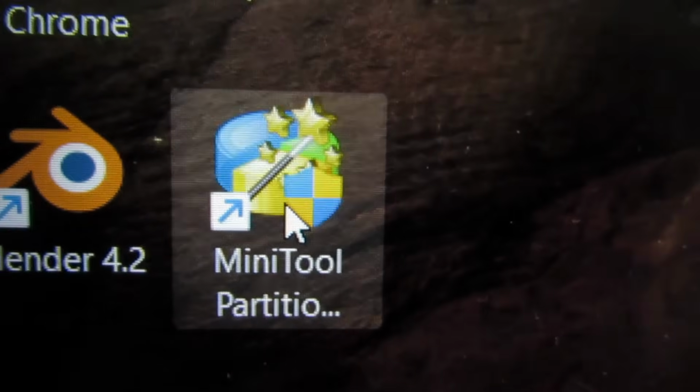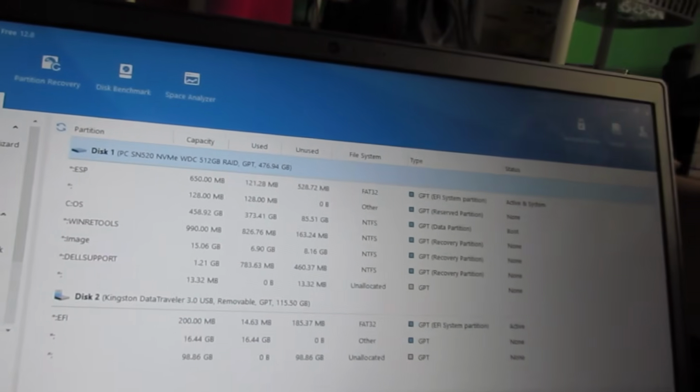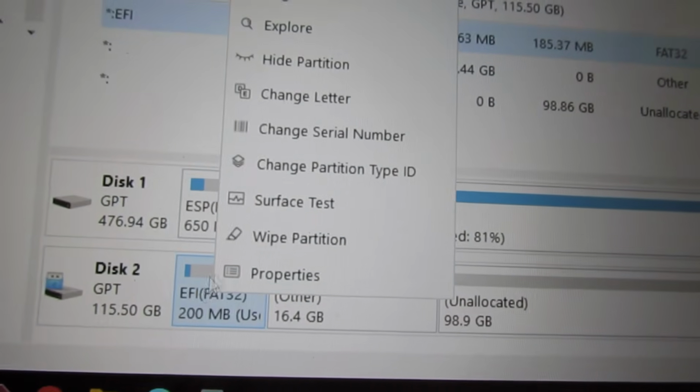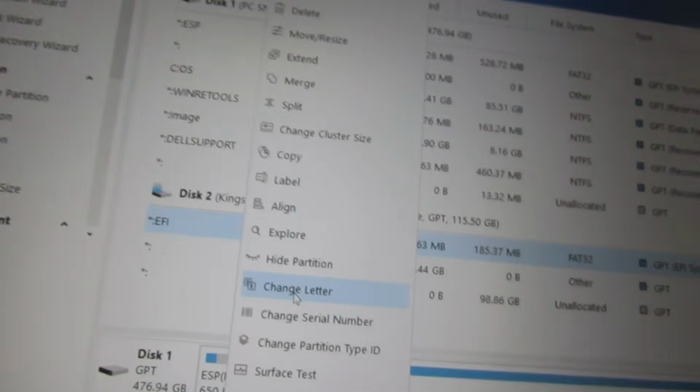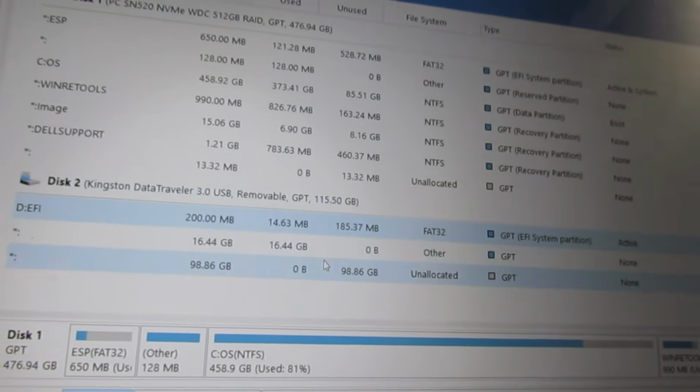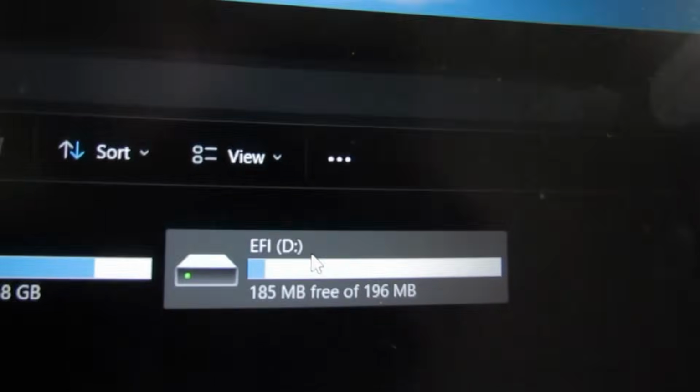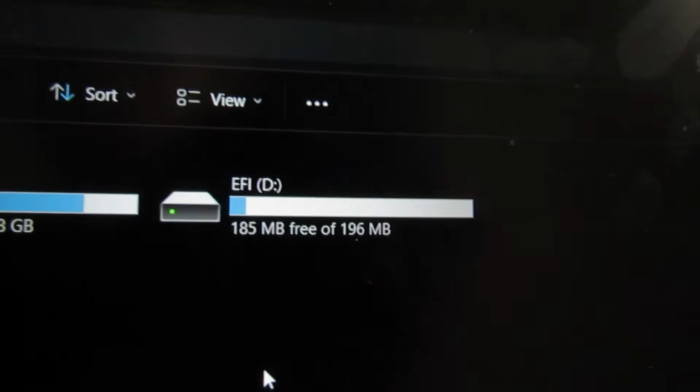Next thing you're going to want to download is MiniTool Partition. This should show the actual drive, and what you're going to do is select the USB drive, the EFI partition, right-click that, change letter, and then change it to any letter that you want, and then hit apply. So now it shows up in File Manager, but if you try to open it, it won't work.